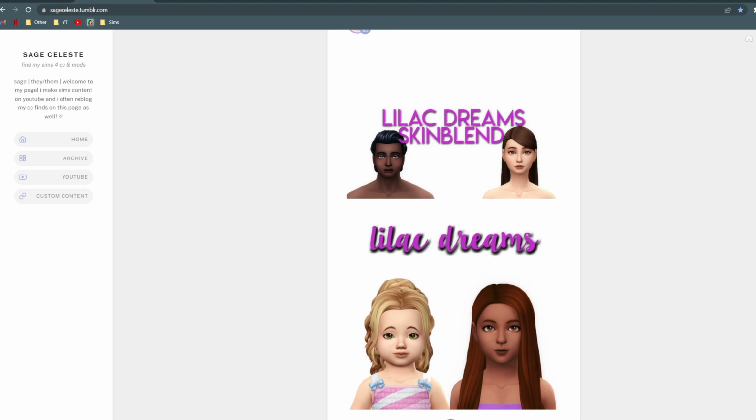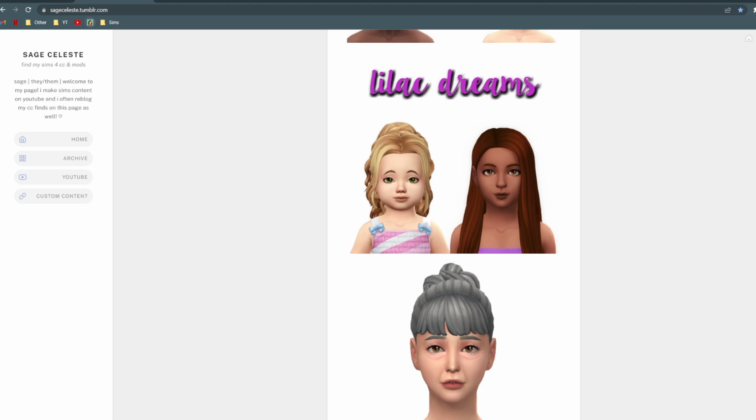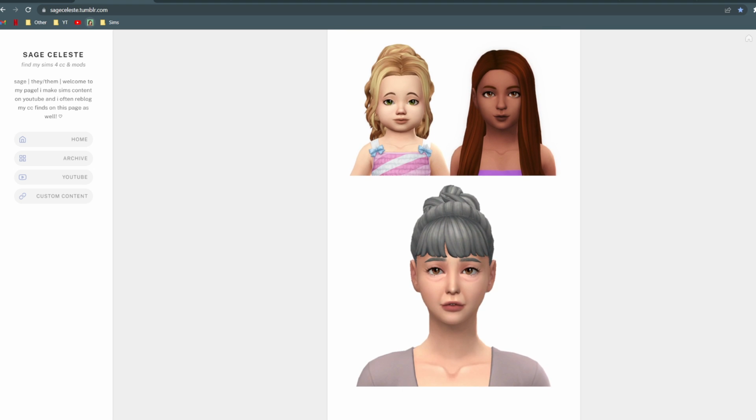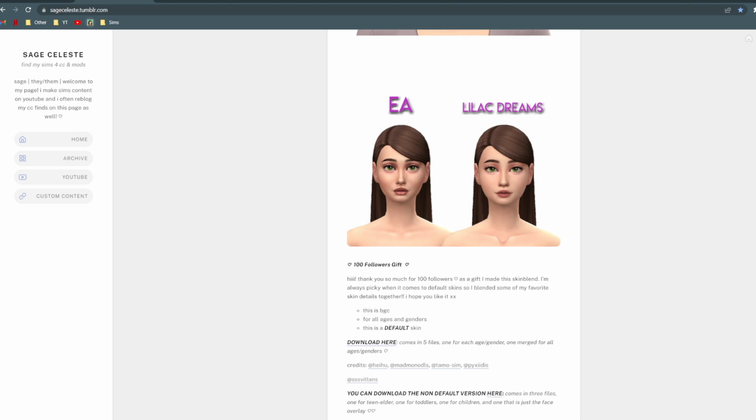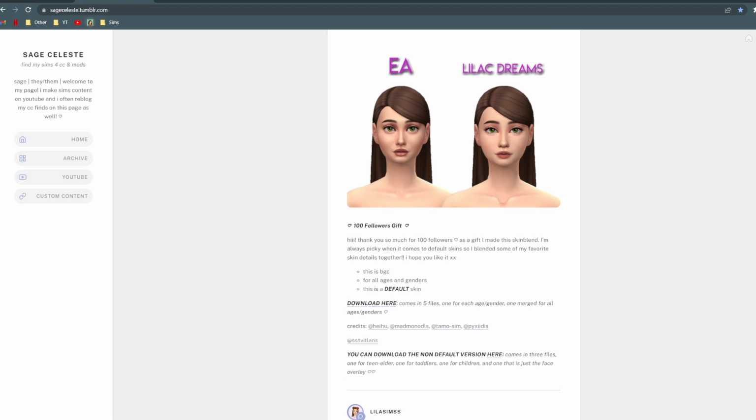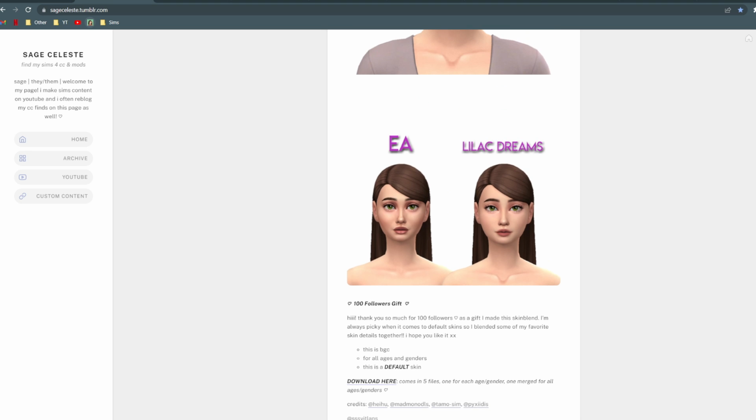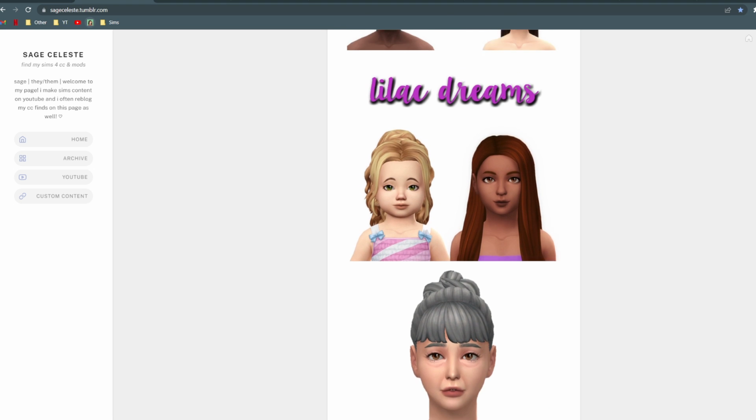Although I wanted to start with a skin blend that is also the skin blend I use as my default skin. So you can have up to one default skin in your game. This is the one that I am currently using. This is the Lilac Dreams skin blend. I believe it does have a non-default version, which you can download here. So if you don't want this as your default skin and you just want a regular skin blend that you can add on in the skin details category, you can download it that way. I use this one particularly for my default skin in my Sims game.